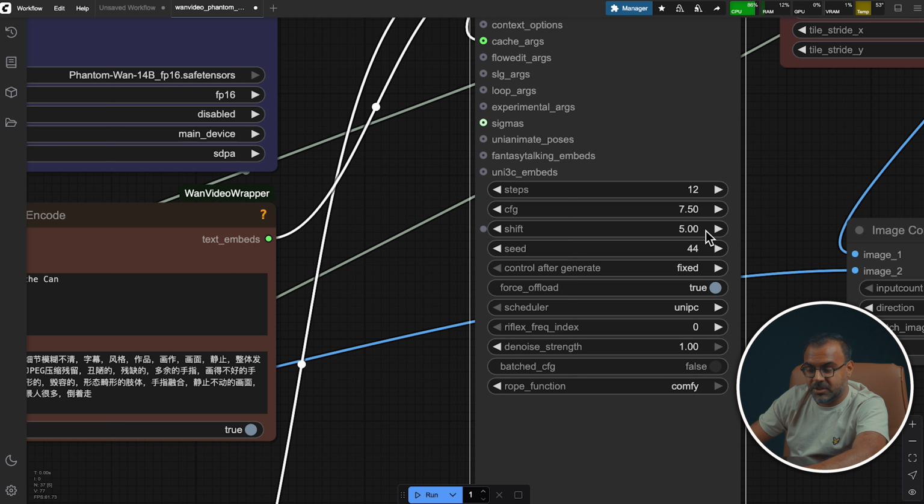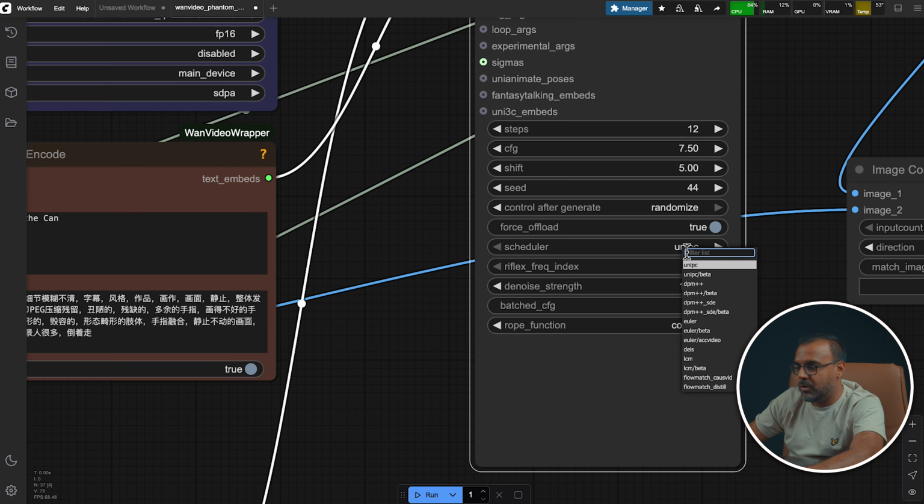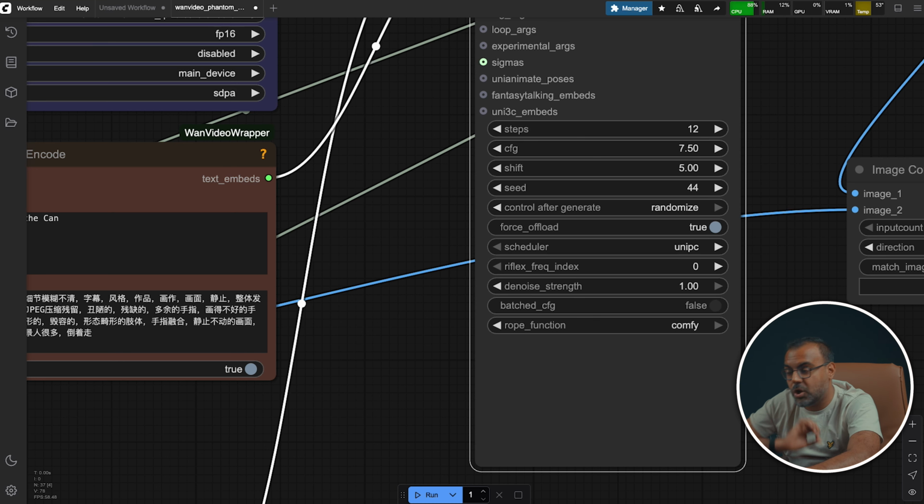I don't usually touch shift. By default, we have a fixed seed. So if you want to generate multiple generations and you're wondering why nothing is changing, come here and set this to random. Then we can pick our scheduler. Again, if you're using CosVid, make sure you use FlowMatch CosVid, otherwise you will not get that reduction in time. And I typically leave the rest of the parameters as is.